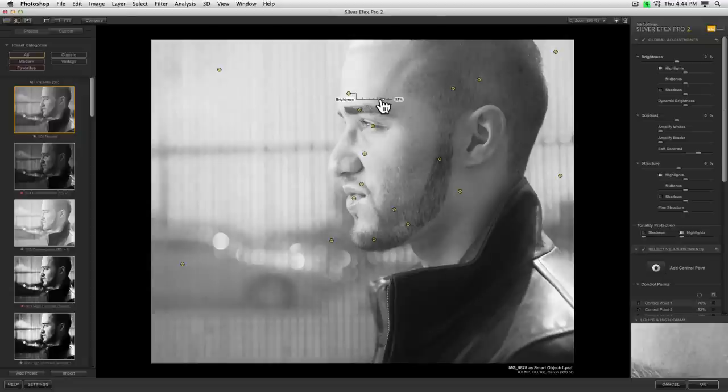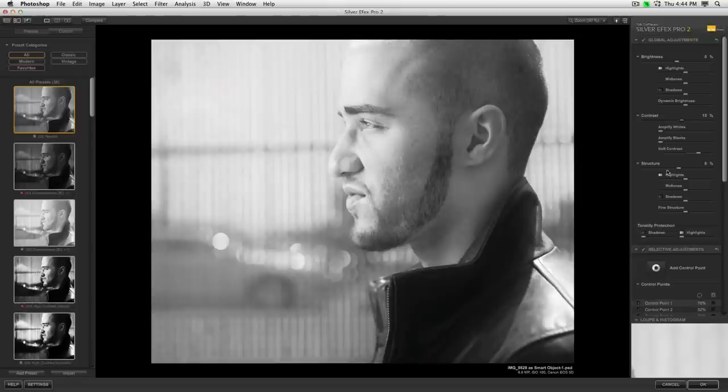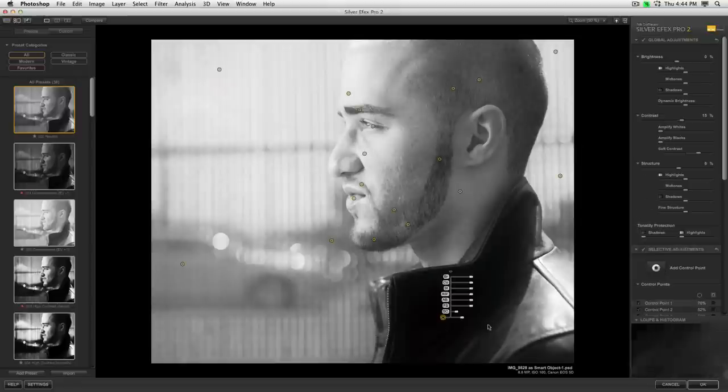This brightness, again, is a little bit too much. Bring that down a little bit. Perfect. And then I'm going to add some overall contrast. That's too much. Actually, maybe not too much of that. Something like that. I think I need to add another point right here because this is a little bit too dark.